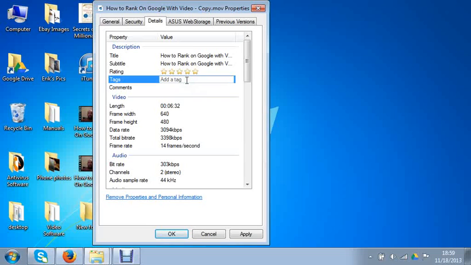Tags: how to rank on Google. This is all so that Google, when it reads the file, says, hey, it's relevant, it is good stuff. Video ranking, etc., etc.